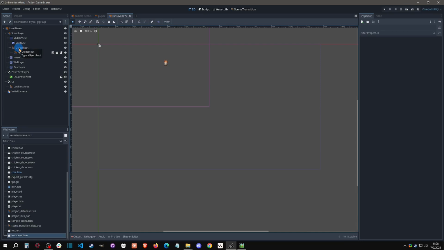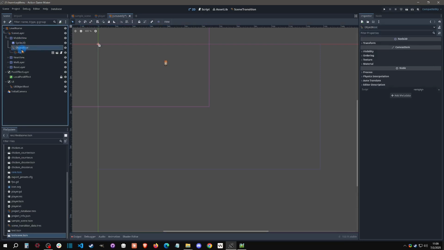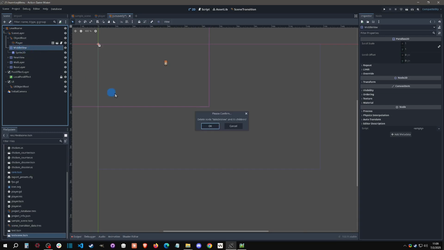All right, so since the object root is the only thing that is required, you could, like I said earlier, pull this out and it would still be considered a layer. You just would not have any parallaxing on it. So let's just start deleting some of these things.